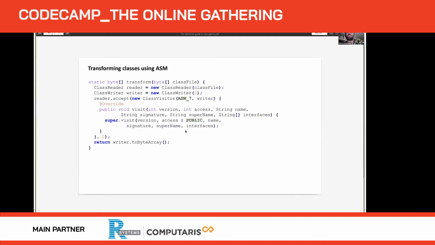The writer to byte array will now return the same class file as the original class file, only that we have made it public. And from a Java agent, you could do that. This is basically all that's needed to make any class in the JVM public. Is that much code, and that's fairly convenient, right? This is not so hard to do once you know how to do it.